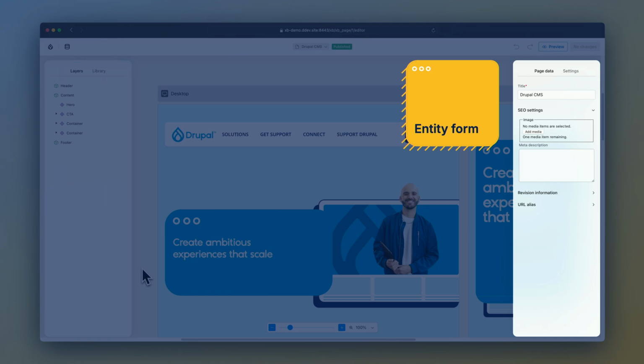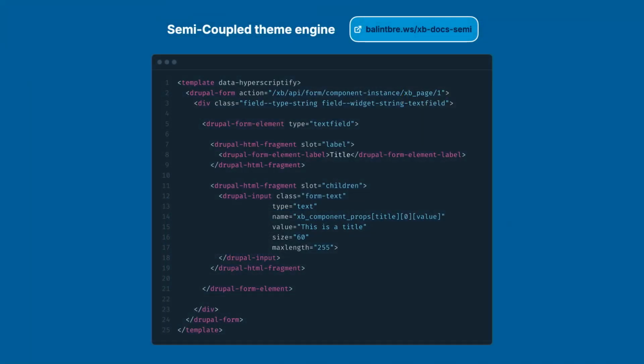And this entity form here, again, this could be a node form. It also works with the node form. This is rendered by Drupal, but also rendered by React. What do I mean by that? I know it's a bit confusing. So we created a new theme engine, which lives inside Experience Builder. We named it Semi-Coupled Theme Engine.